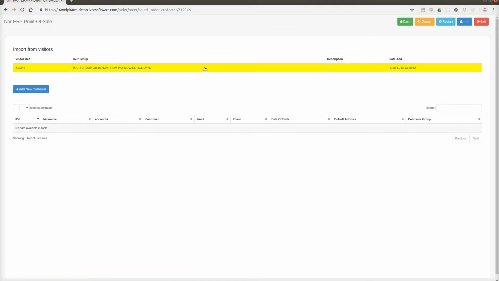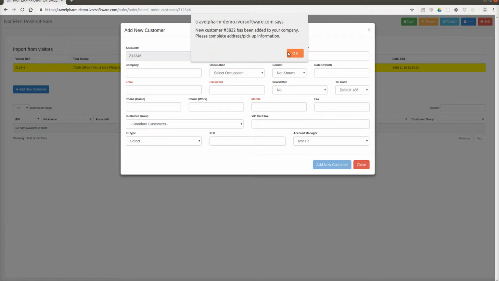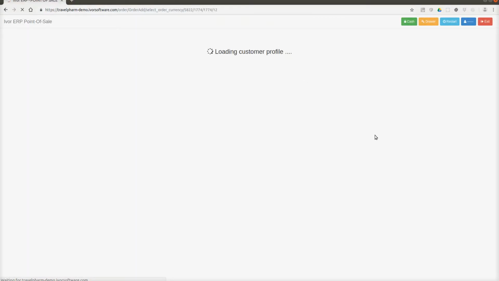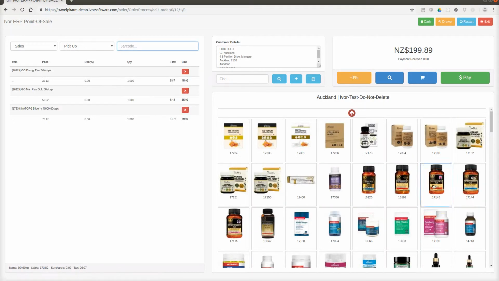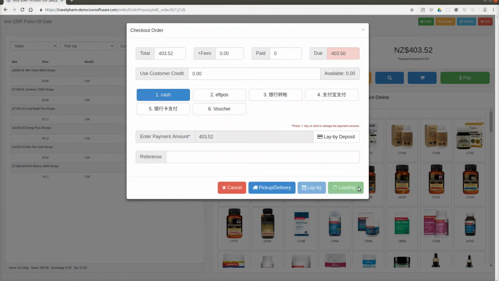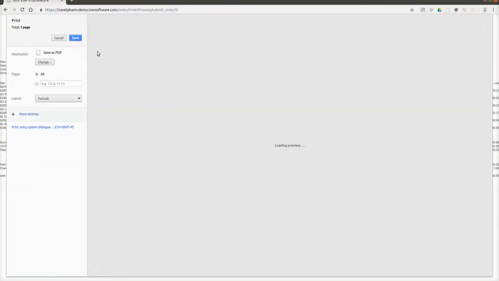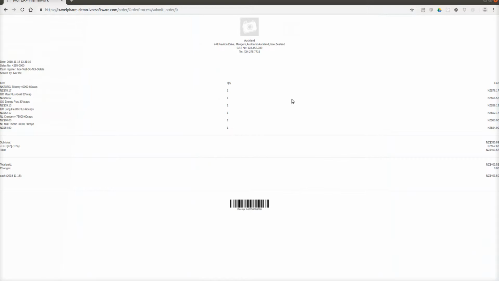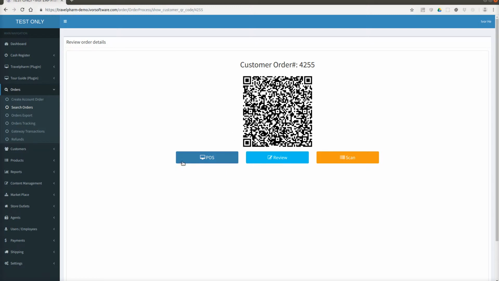Okay, so same thing here. We'll import that. Okay. Let's get another one. Lulu. Okay, I'll do retail pickup in here. Okay, that's basically it. So I'm not going further with that.